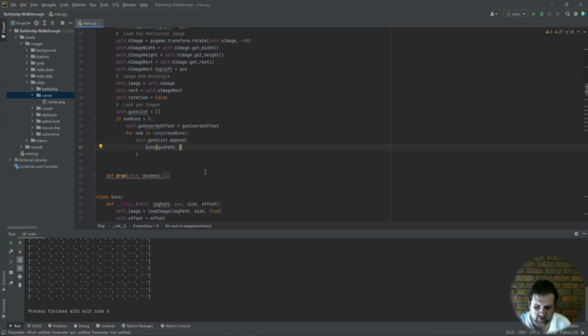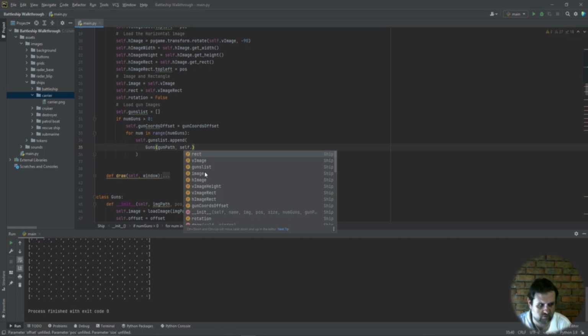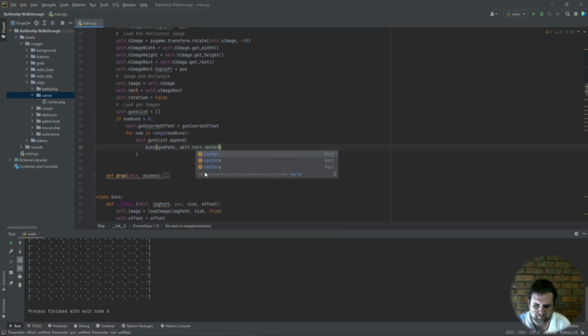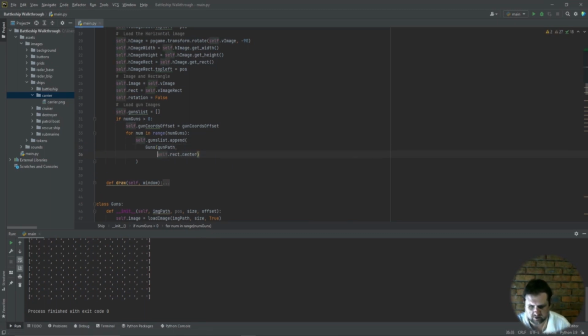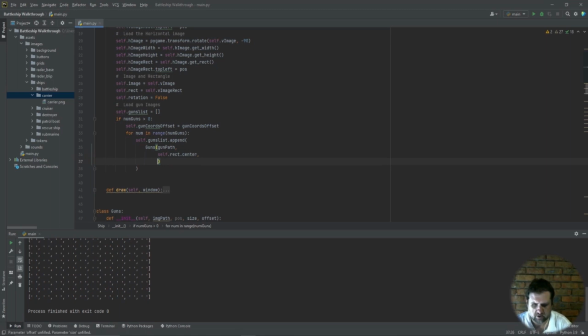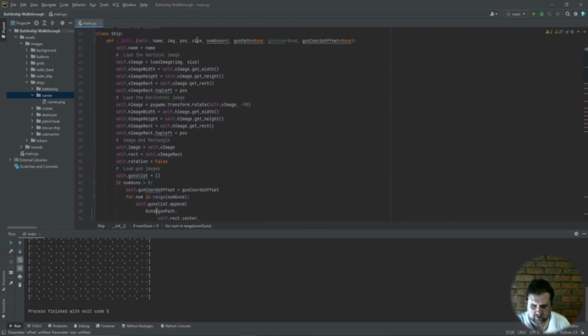Okay, so the position will be self.rect.center. Just put that on a new line. So self.rect.center. Then the next item will be my size, which will be the size of my current ship. I don't have a self.size, but what I do have is a size variable there.